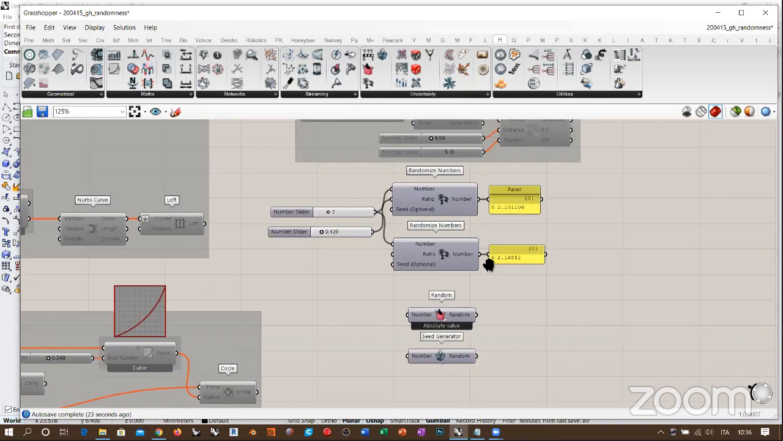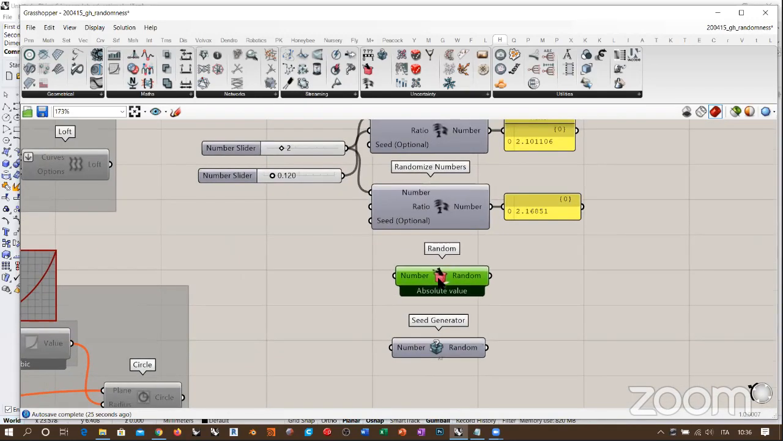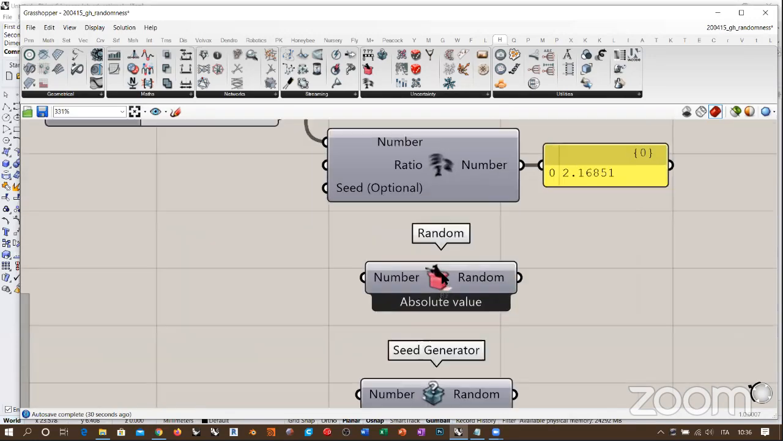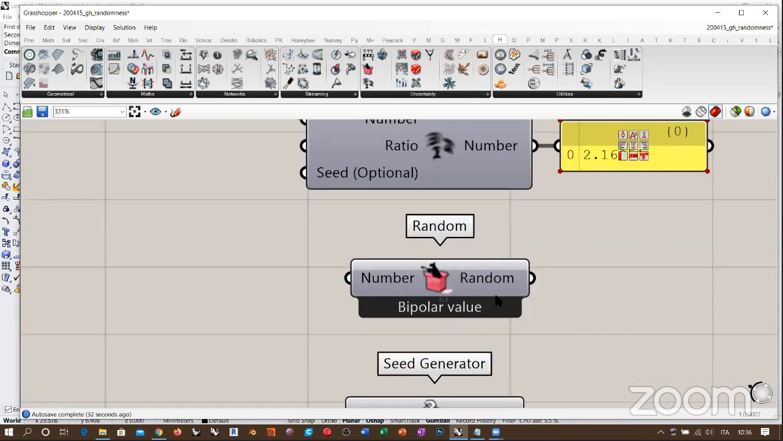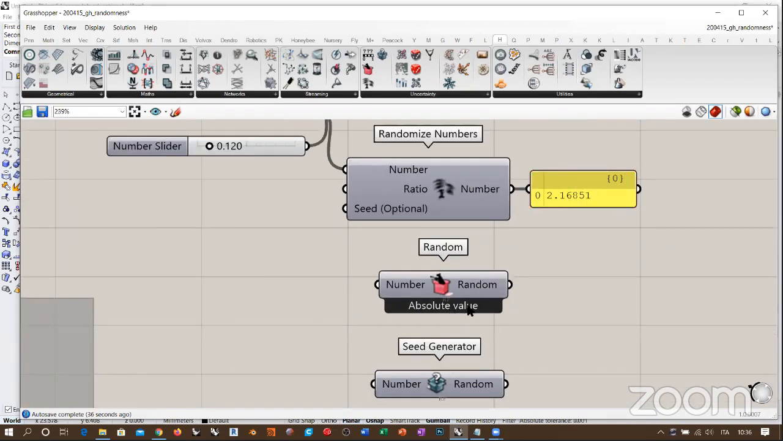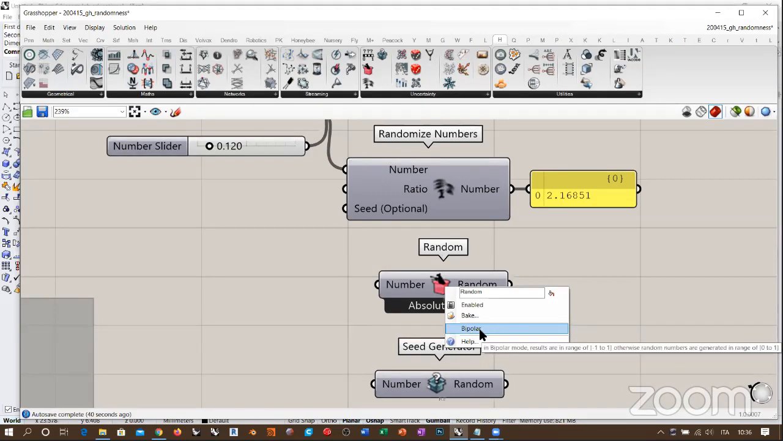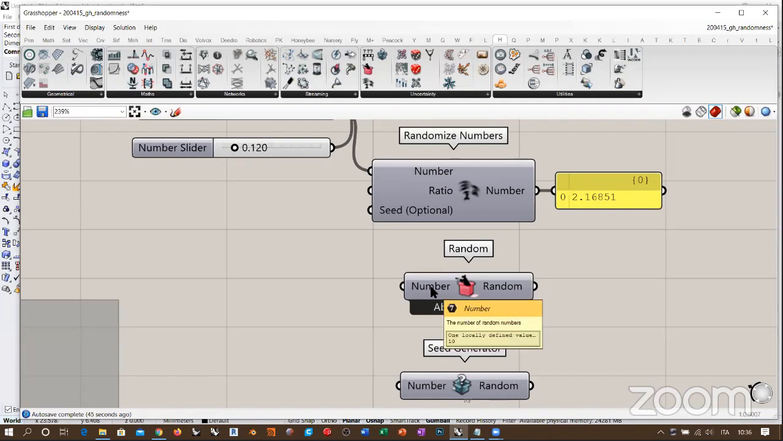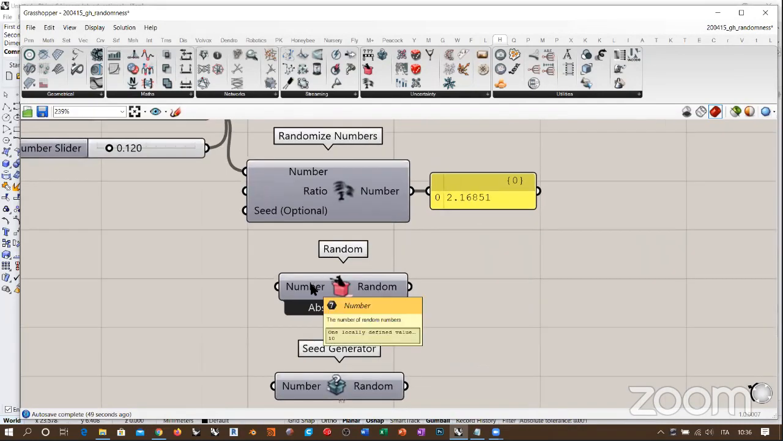The other one that I want to show you is the random values generator. Okay, you see that this is actually set to absolute value. You can also create bipolar values. So absolute value means that you get positive values between 0 and 1, and bipolar values means that you have values between -1 and 1. And the only thing that you must define is how many numbers you want to get from the random generator. So actually it's set to 10.